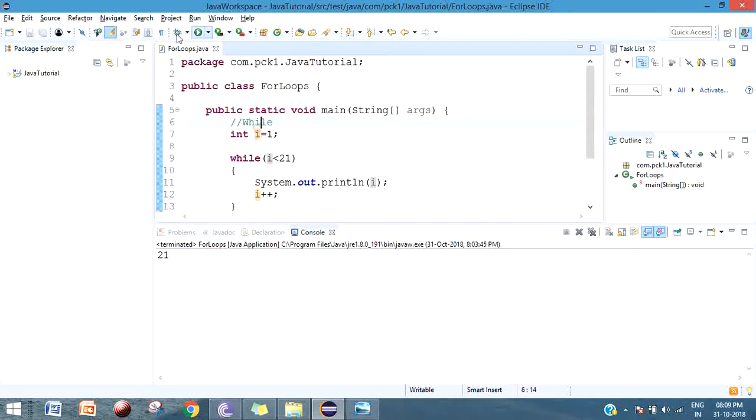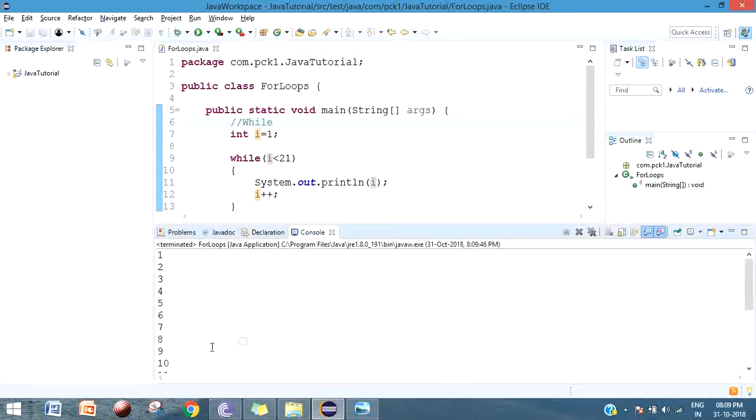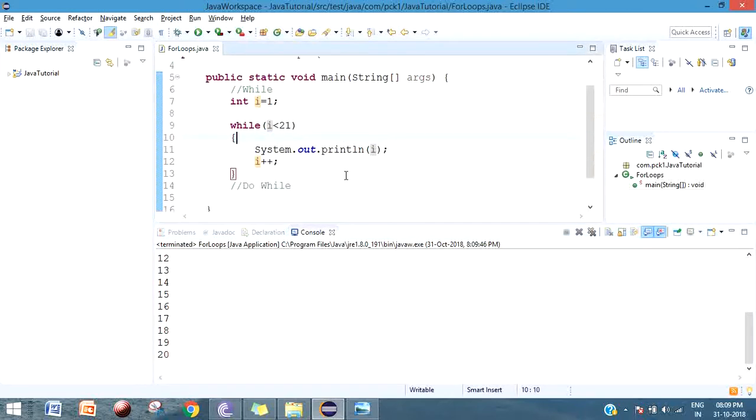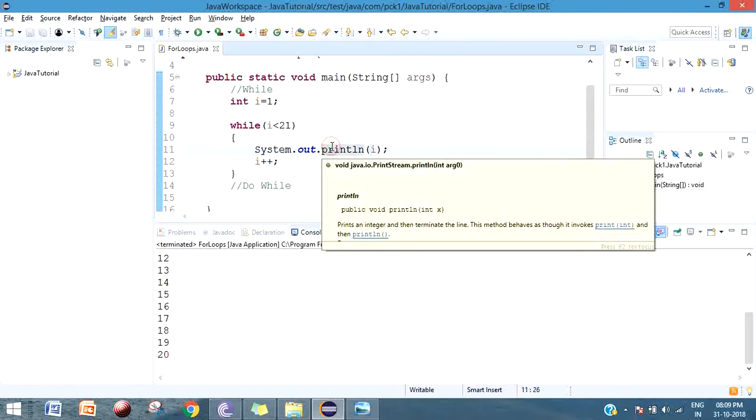So let's execute and see. So I printed the numbers from 1 to 20. So this is a use of while loop, and the difference between for loop and while loop is, in for loop you get to know the number of iterations. If you don't know the number of iterations, then you should go for while loop or do while loop.